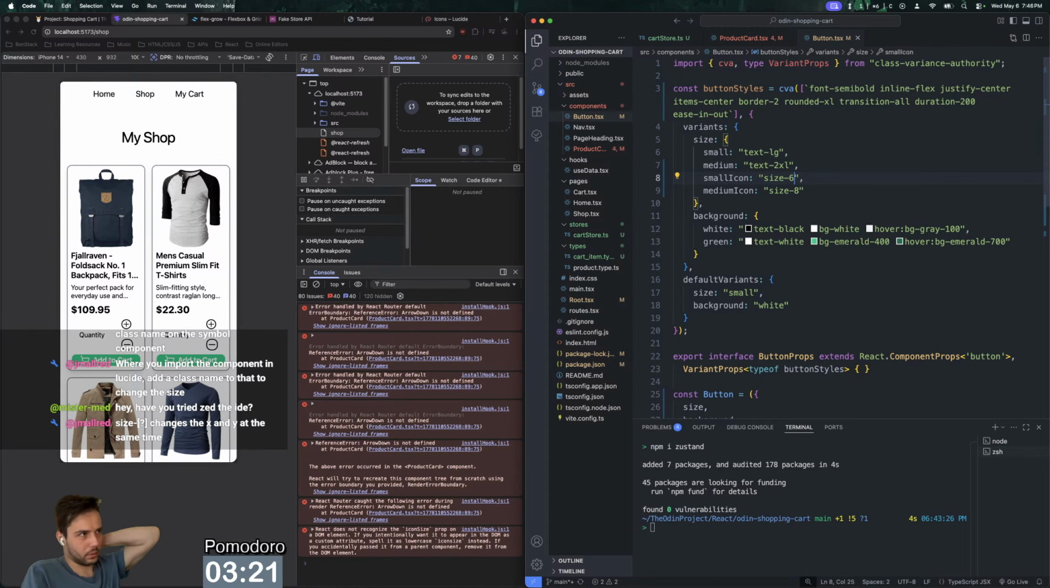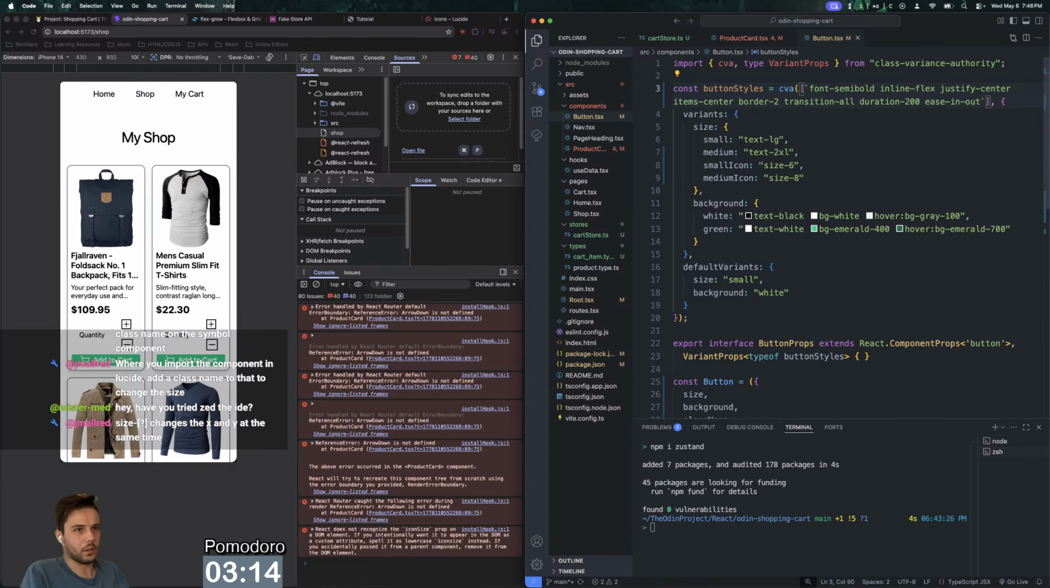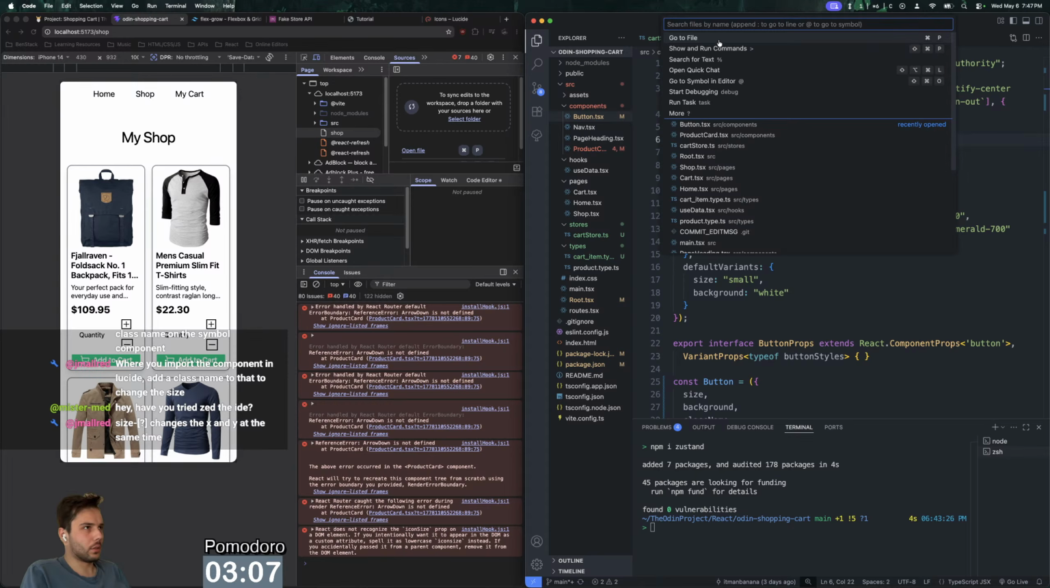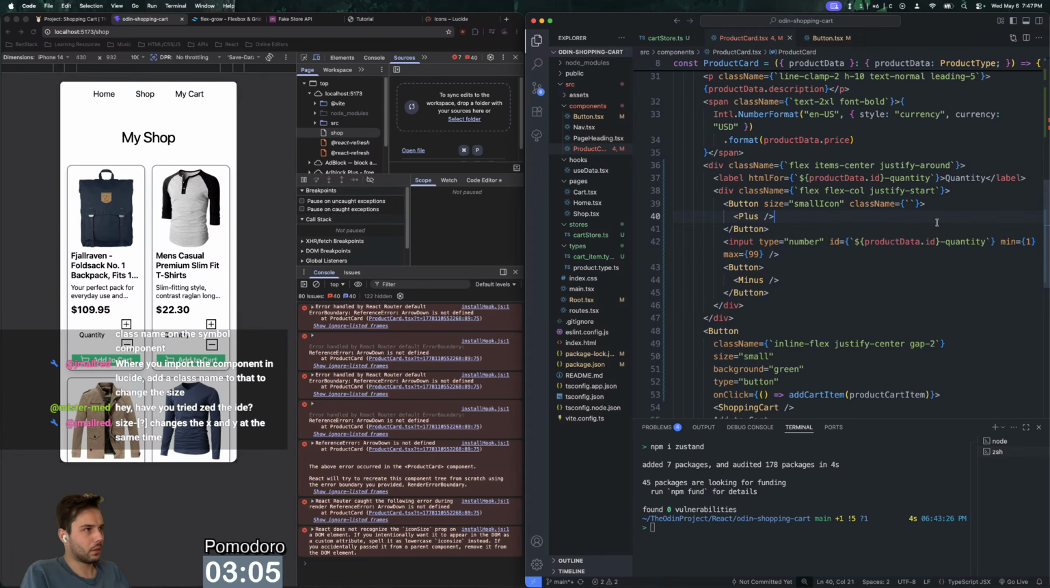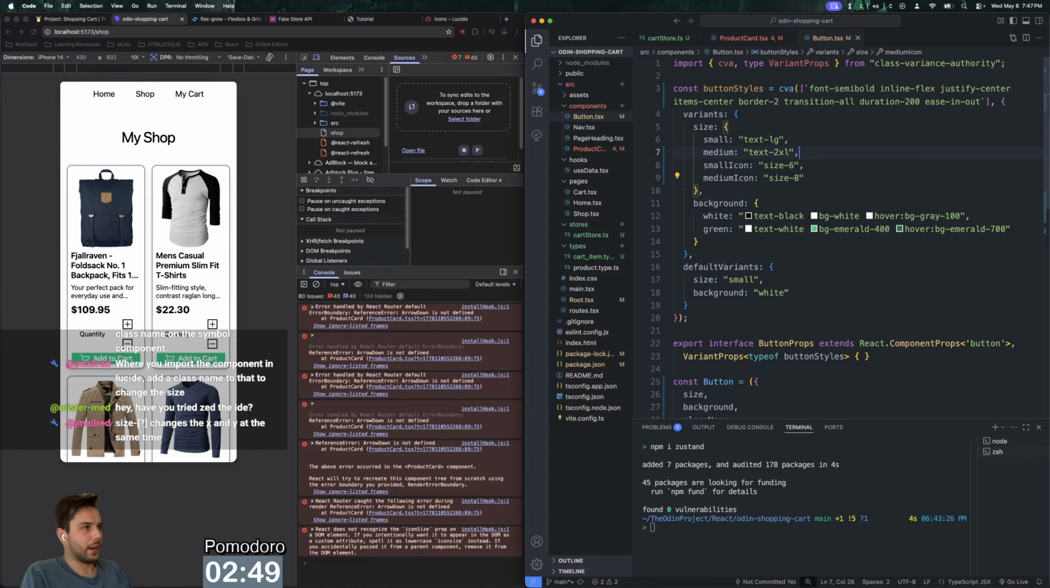Okay, so size 6 looks fine. Okay, so the roundedness of the buttons needs to depend on the thing that we're doing here, right? Okay, so let's do the small icon. Or not class name, sorry. There we go. Okay, so I'm going to add the roundedness and the padding to this.